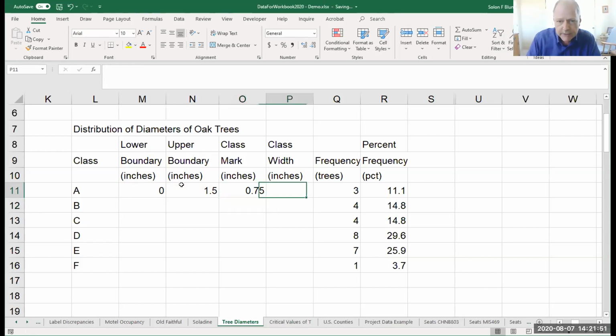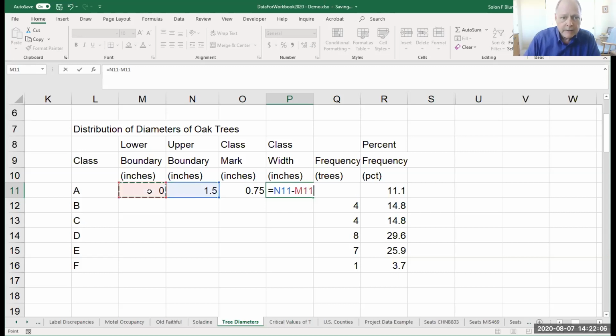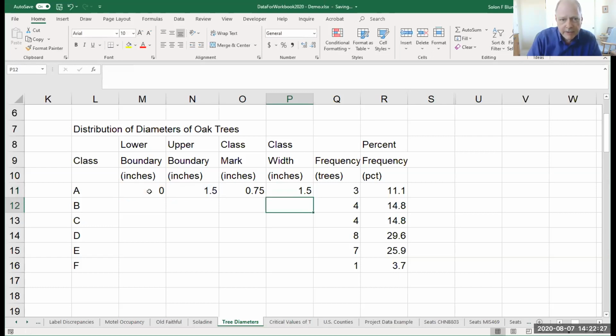And then to get the class width, that's the distance between the top and the bottom. So I'll do equals to make a formula. And I'll take the 1.5, the upper boundary of the class, and subtract the 0, the lower boundary of the class. And I do not type the numbers, I just click because I want formulas that I can copy and paste. Okay, say enter. There we go.